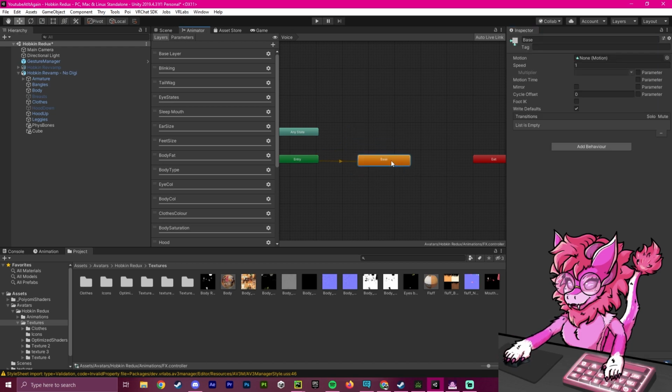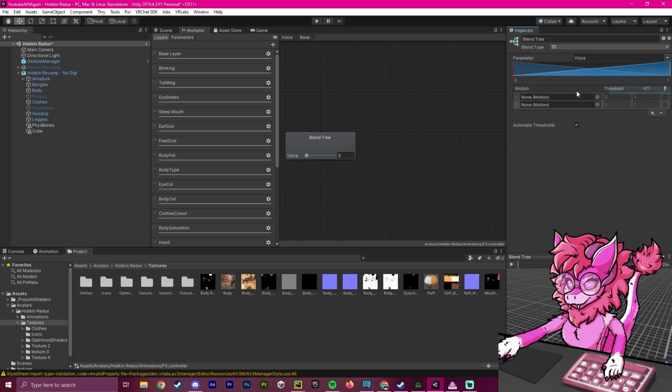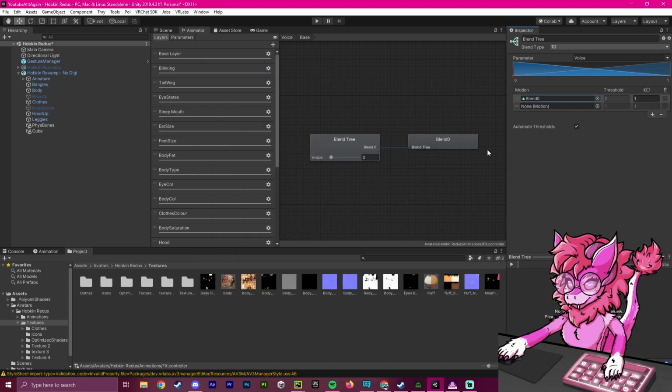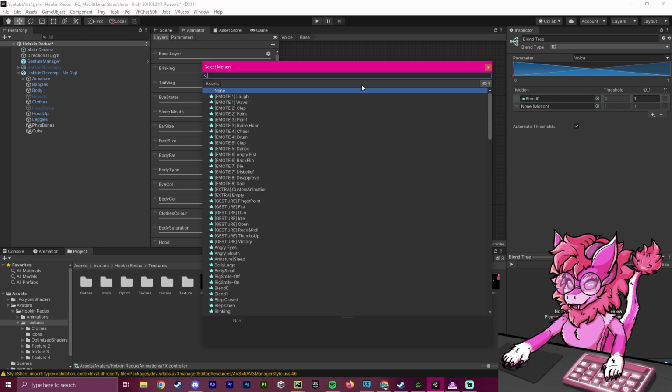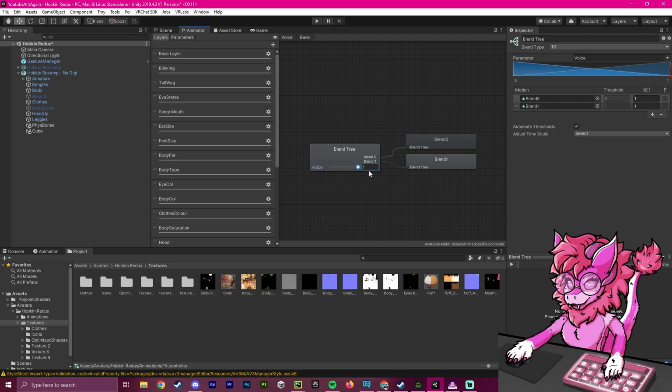We can get rid of this, and we are going to make this a blend tree state. We're going to open up this blend tree, and inside of this drop down, you'll see the voice. And now we are going to add 2 motion fields. The first one at the threshold of 0 will be our blend 0. So we have blend 0 here, and then the second one will be blend 1. So we're going to put blend 1 there, and this will change the animation depending on how high our voice is.